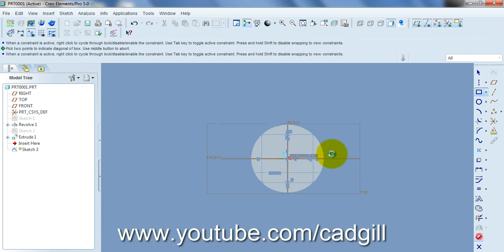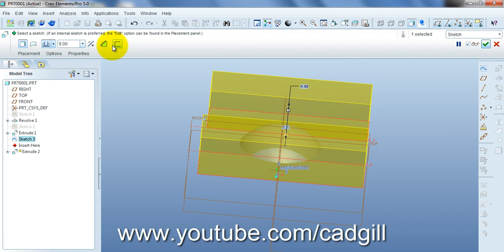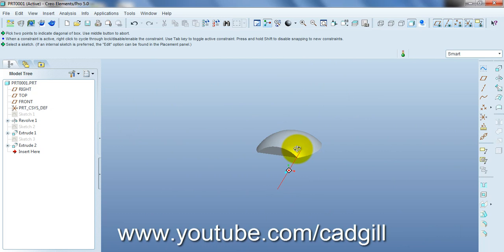Now again extrude, remove material. So basically we have created a part of the volleyball we will be designing. Now let's save it.